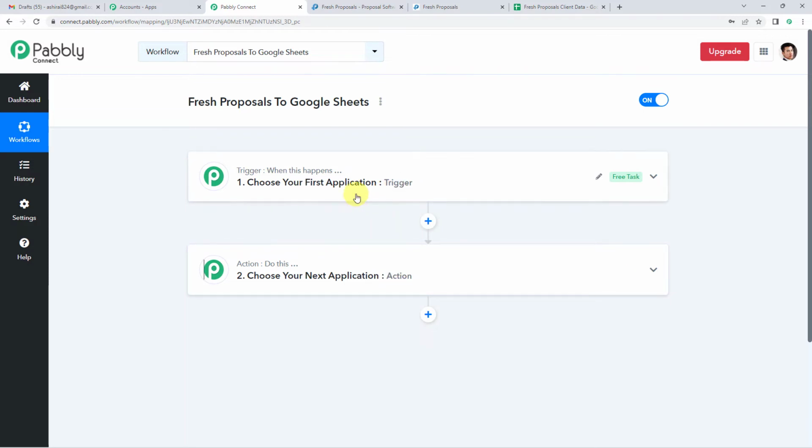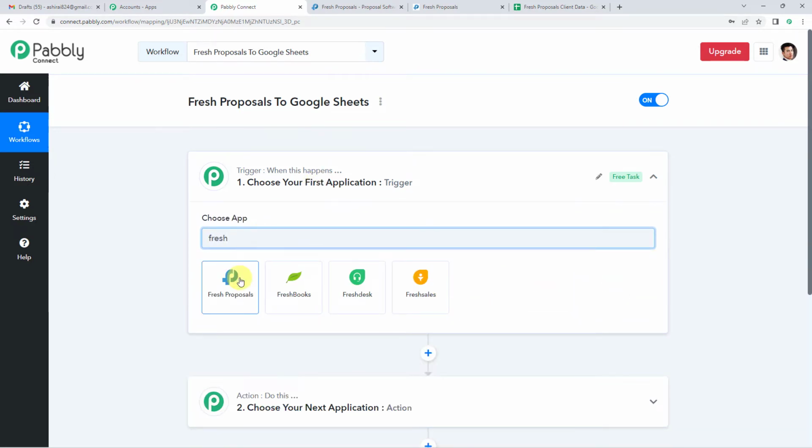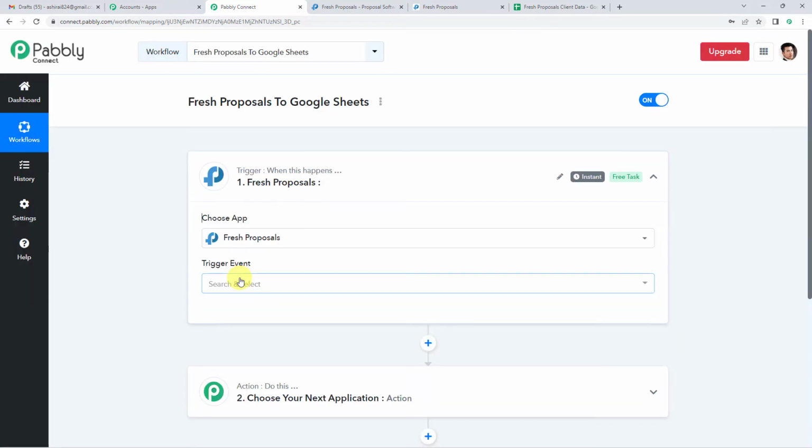Let us understand this with the help of an example. A trigger can be when a payment is made. An action can be send a confirmation message to the user. In our case, a trigger can be when a client contact is created in Fresh Proposals. The action can be add the contact details of that client in Google Sheets. So let us begin and select Fresh Proposals as our trigger application.